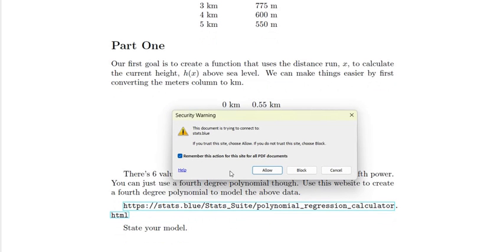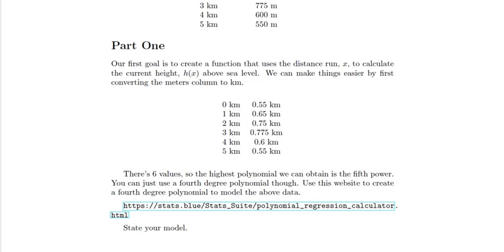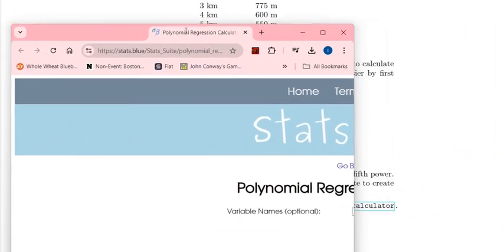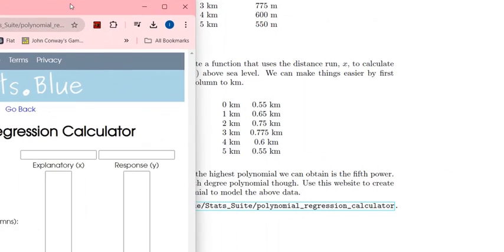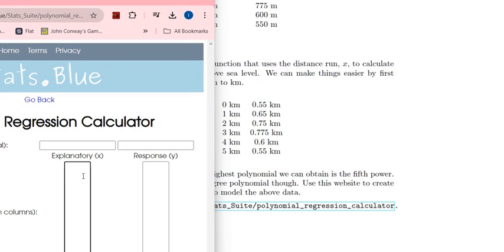So if we click on this website, it lets you type in your X and Y column. So at 0, response is 0.55. And then at 1 here, I'll just type them all in. 1, 2, 3, 4, 5. And then this is 0.65, 0.75, 0.775, 0.6, and 0.55.